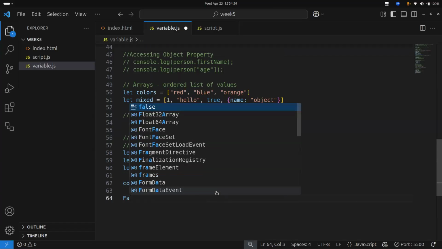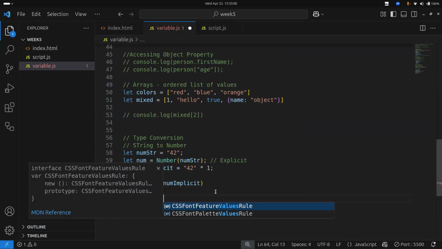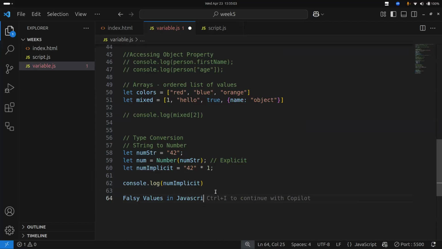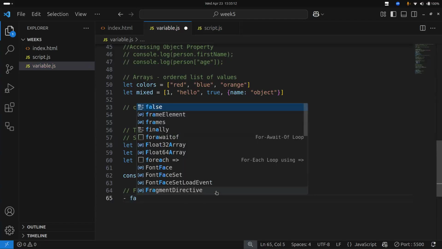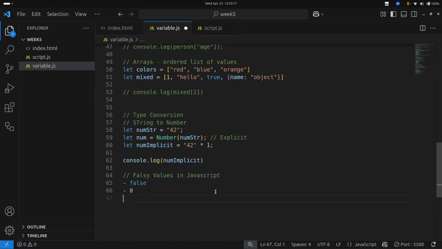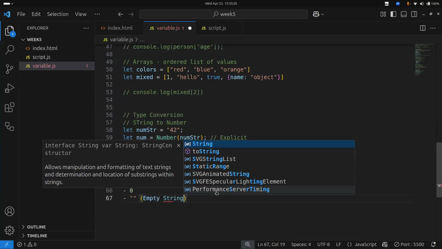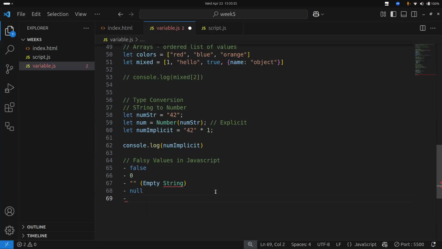So, falsy values in JavaScript. We have the first one, that is false. We have the second one, which is 0. We have the third one, which is the empty string. We have the fourth one, which is null. We already know what null is. We have another one, which is undefined.